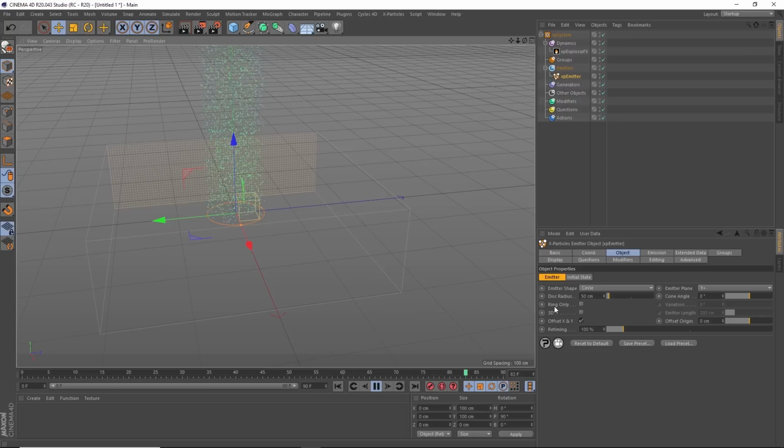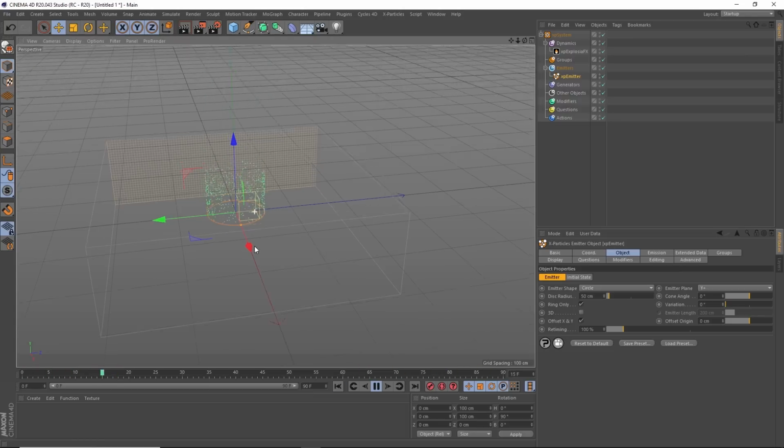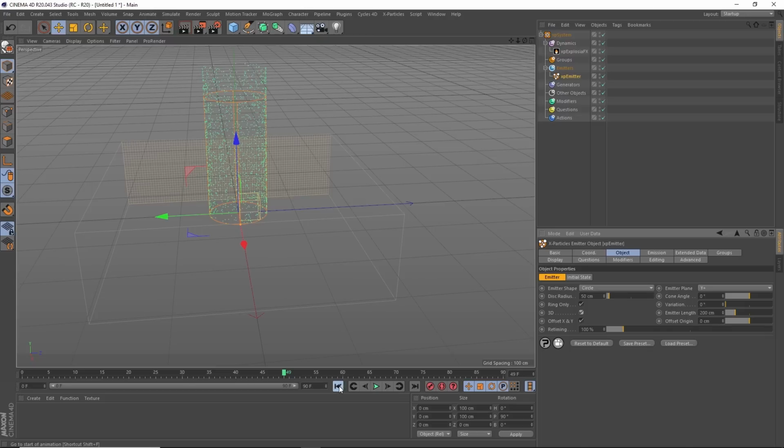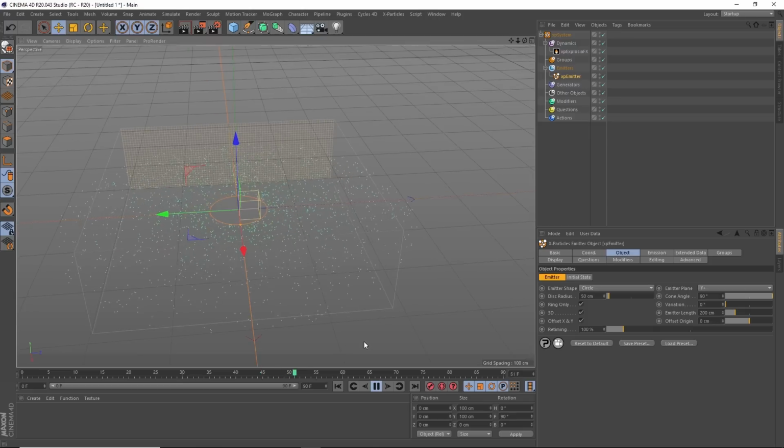What we can do is select ring only, and now the particles are only coming from the circumference of that emitter. And now we want the particles to be jutting out as if they were coming from the normal direction of this spline. To do that, we need to change the cone angle. If I hit this 3D button, it gives you this visual representation of the direction of travel of those particles. And if I change the cone angle, you can see the cone widens out and now the particles are going in that direction. So if we put that at 90 degrees, it'll be flat and we get the particles coming out in this flat plane, which is what we want.